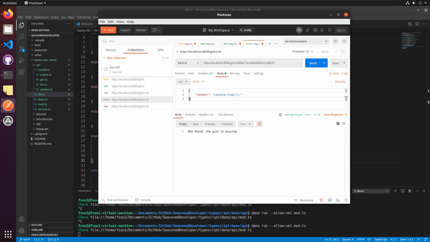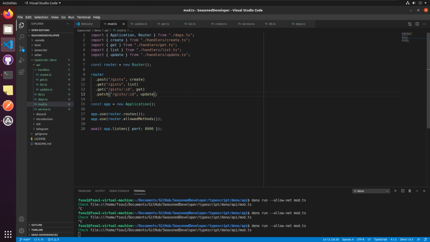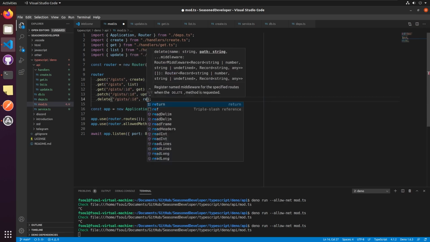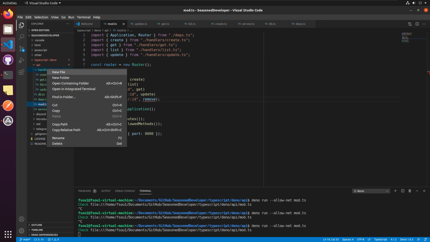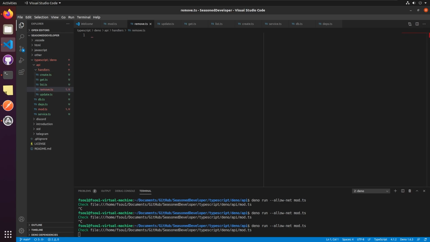The last endpoint that we need to implement is the delete one. So we open the mode, type here delete /gists, ID as usual, and here let's name it remove. I wish I could use the delete word, but unfortunately it is reserved. So let's get this one, create a new handler, remove.ts, and let's declare the function.